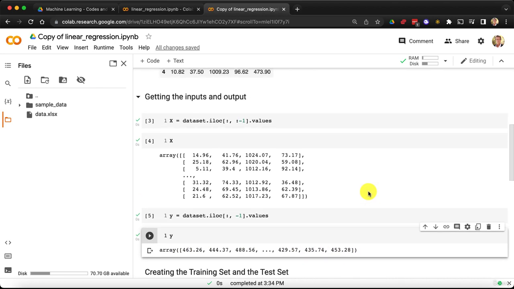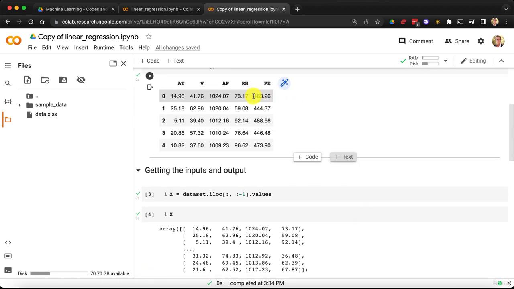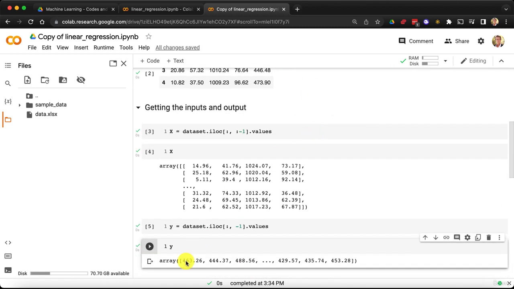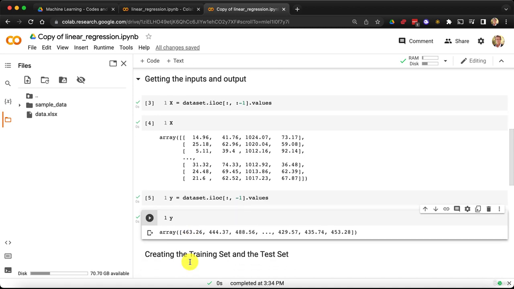Let's have a quick check. The first value here was 463.26. And there you go. That's the same first value here as well. Okay. All right. So that's it for this tutorial.